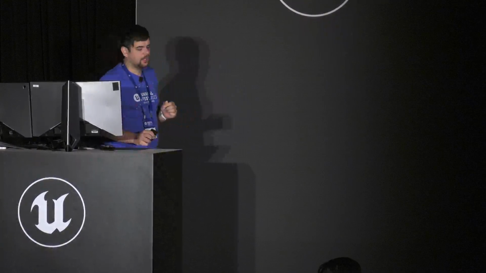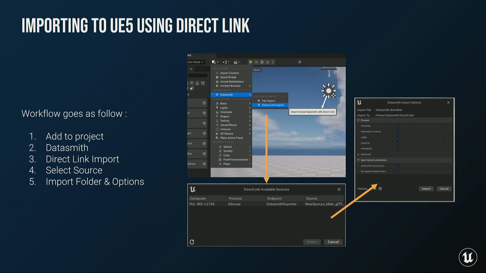And importing in UE5 is also really simple. First, make sure that you have the Datasmith importer plugin enabled, as well as the Datasmith content. If you use one of our architecture templates, these are already enabled, so it's pretty simple for users. Then to import, you go to add to project, that's the little cube icon with the green plus. Then navigate to the Datasmith category and use direct link import. This will open a pop-up with all the available sources.